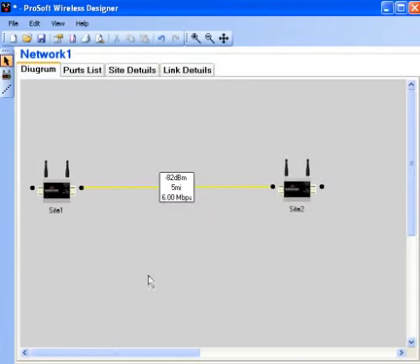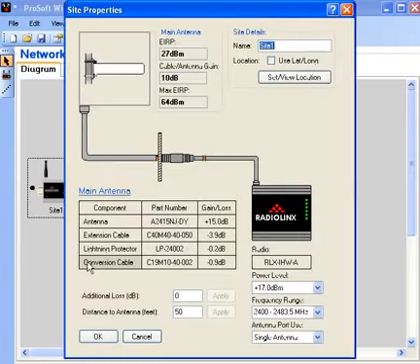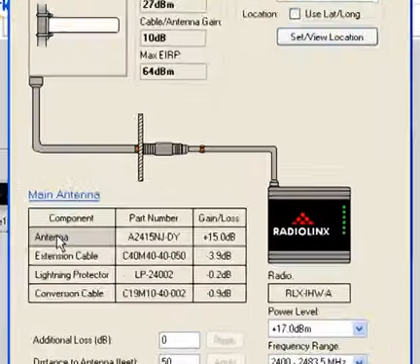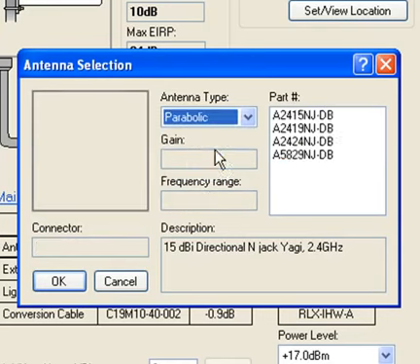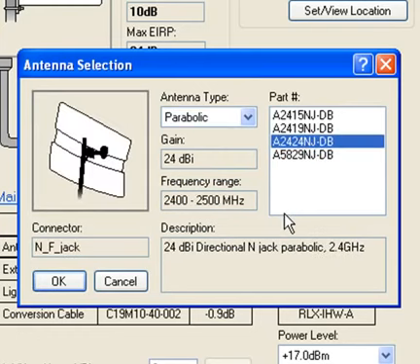So I'll click OK there, and I'll double click on Site 1, and here we have all the options for Site 1. We see that the Yagi antenna was selected, so I could click on the antenna, and again it shows my Yagi was selected, the 15 dB Yagi. So I can select a parabolic antenna, and I'll choose a 24 dB parabolic antenna, and then I'll click OK.